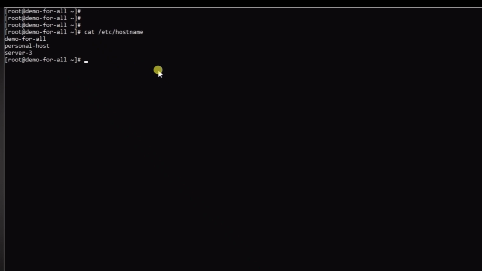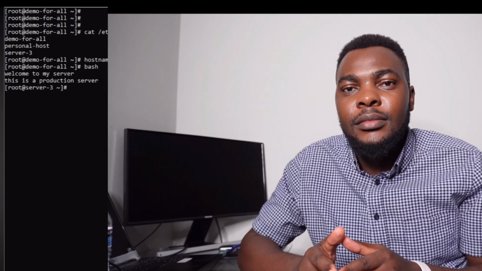So at this point, I can switch to any host of my choice. If I do hostname server-3, now I've switched to server-3 host. For it to apply, I need to do bash to open a new terminal. So you see, this is server-3. Server-3 is now my host name. This is how to manually or temporarily set up host name in Linux.